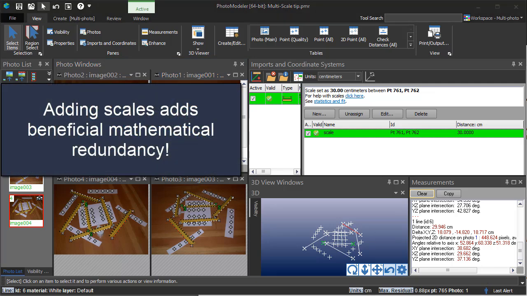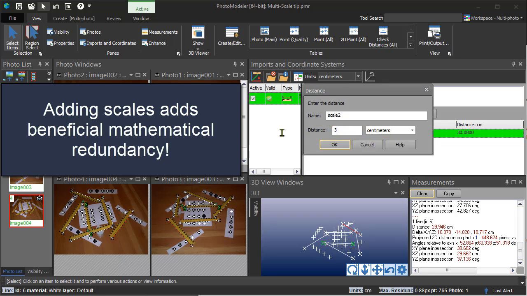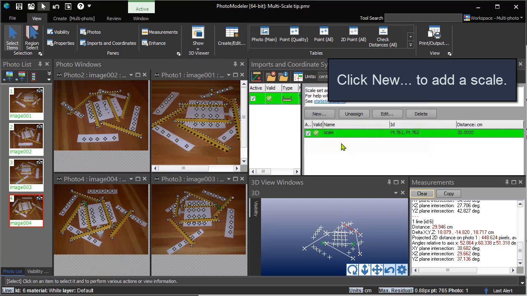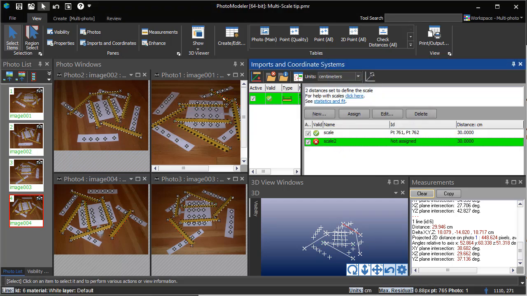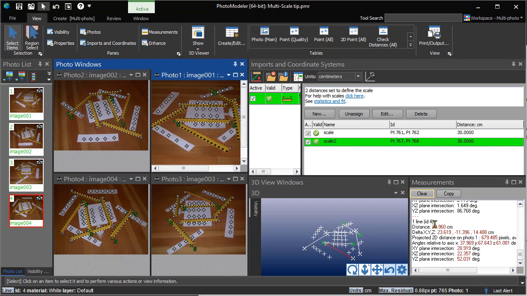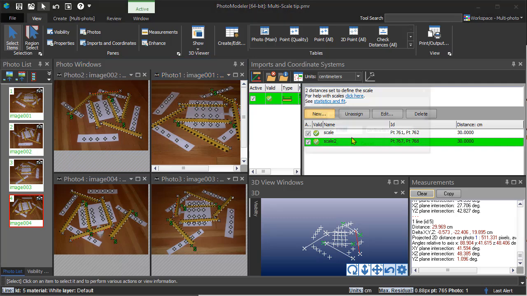Instead of relying on a single scale, you can add redundancy to the overall project scale with additional known values. Assigning the second scale to a different set of points creates an averaged scale for the whole project. You can use as many scale distances as needed. Here, we'll add 5 of them.